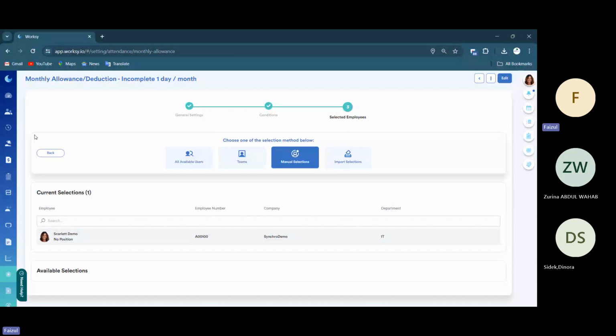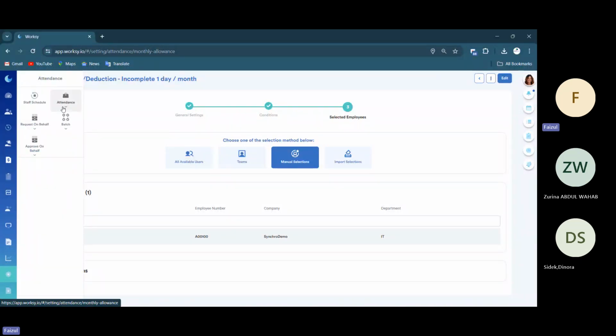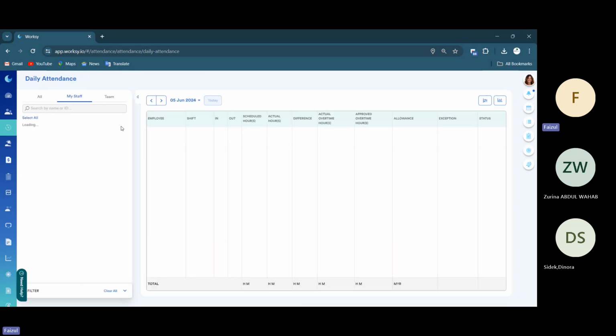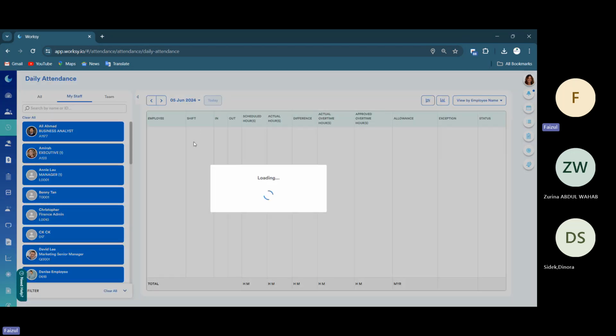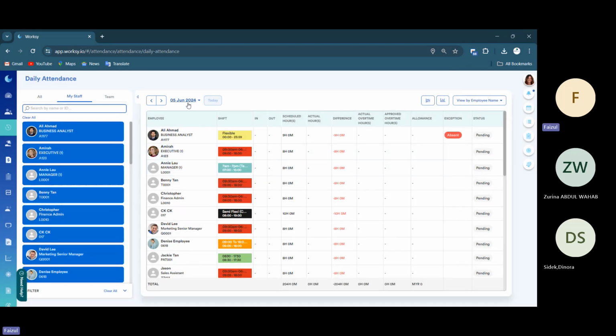First, we go to attendance, and we select the daily attendance. Please be informed, this is our daily attendance view. This is by day, so you can see your shift and your clock in and clock out data. We also have the schedule hours, which means how many hours you have set based on the shifts. Actual hours is your clock in and clock out detected here, and the difference is between the schedule and actual hours.